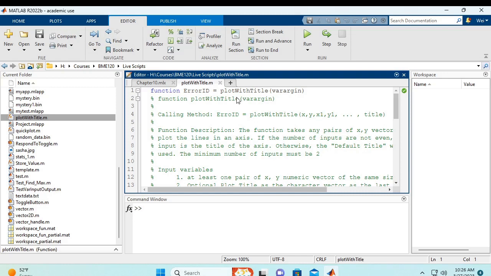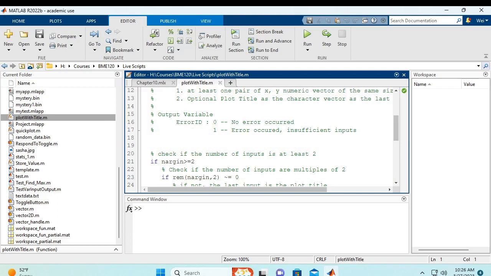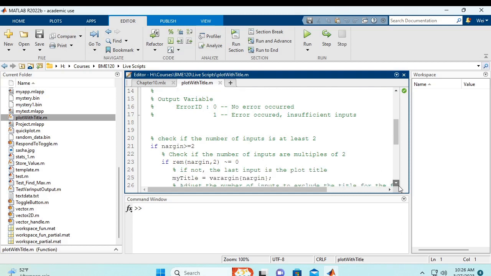The output of the function is an error code. And the error code is very simple. It has only 2 values. If it is 0, meaning no error occurred. If it's 1, meaning there is an error occurred, and this error is insufficient inputs, which means you provide only one or none inputs. So this is how we did it in the function.